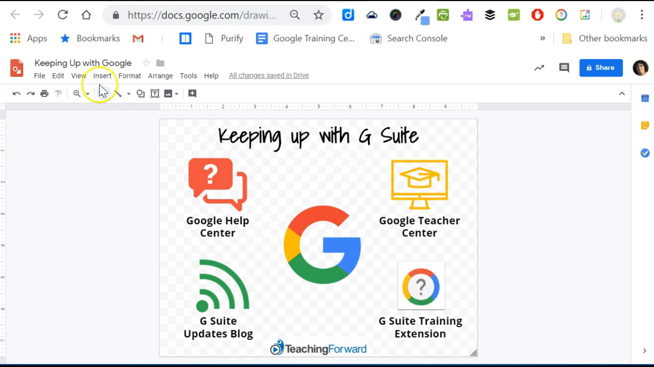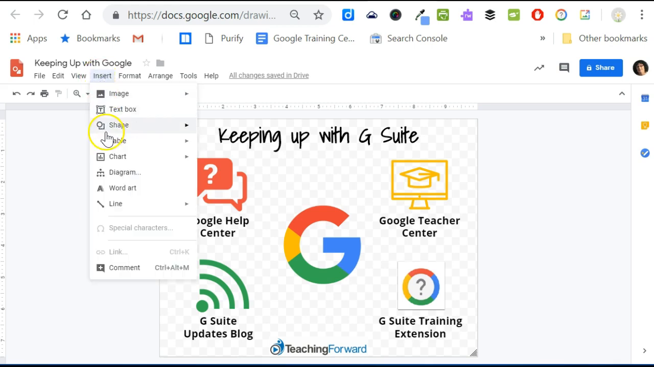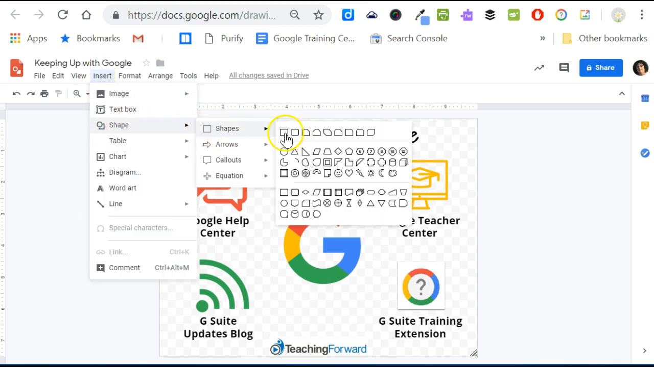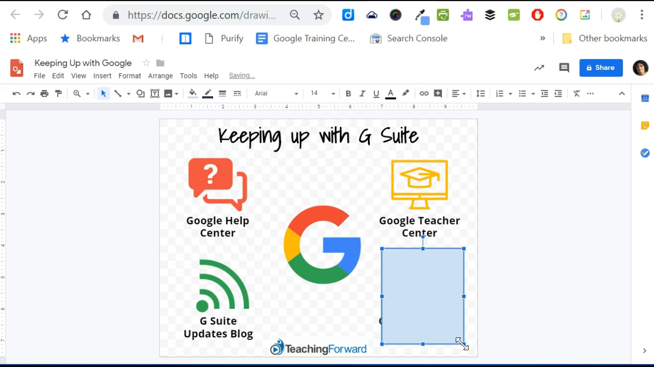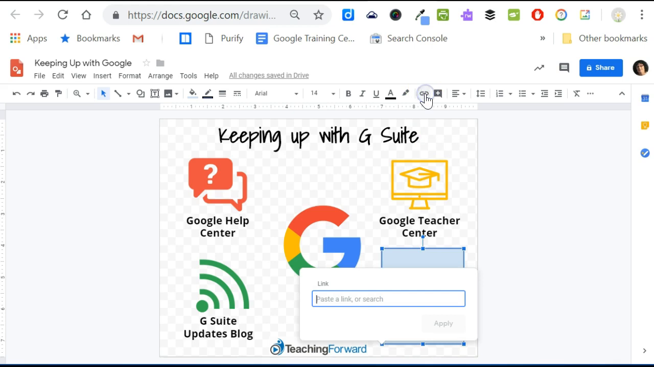To do this, I need to insert a shape over top of where I want to hyperlink. And once I have the shape, I can insert the link by clicking the link button, pasting in the link.